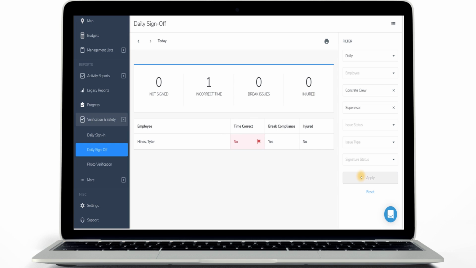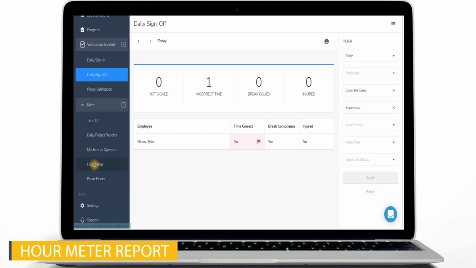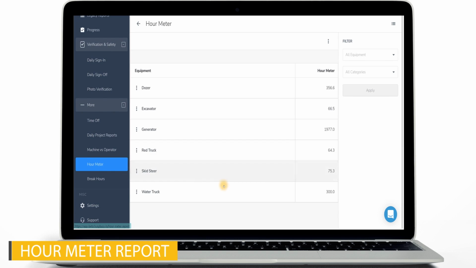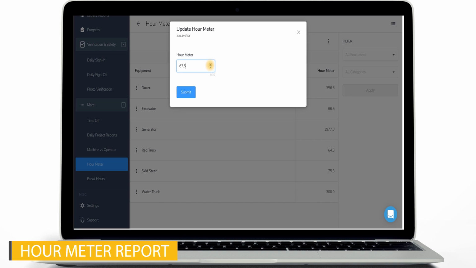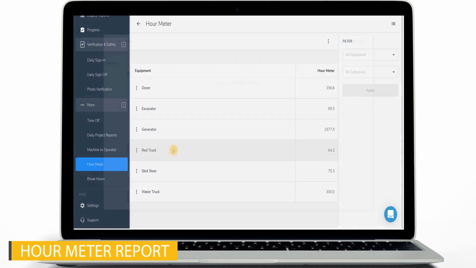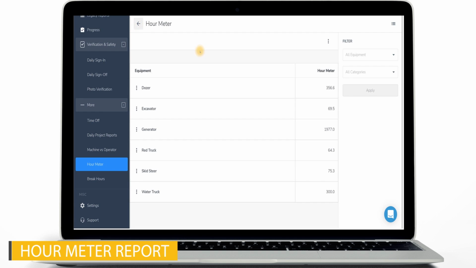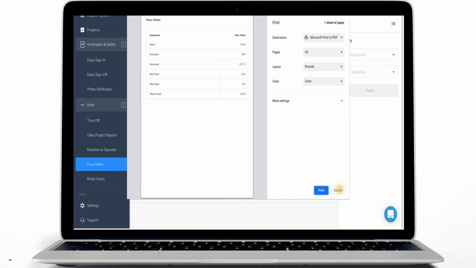BusyBusy has a new report available on the web, the Hour Meter Report. This report is found by navigating to the report section. This report will tell you the hours for each piece of equipment, and here you can easily and quickly update equipment hours if you wish. And if you click on a piece of equipment within this report, it will show you the details of all the historical hour entries for that piece of equipment. You can also print or export the Hour Meter Report if you want to.